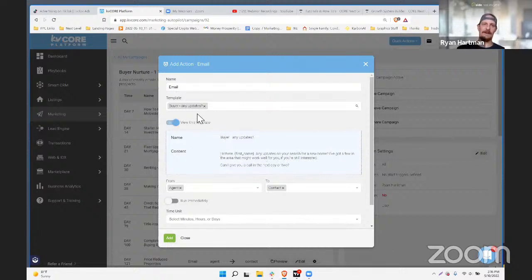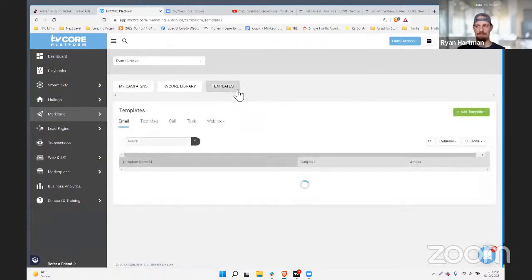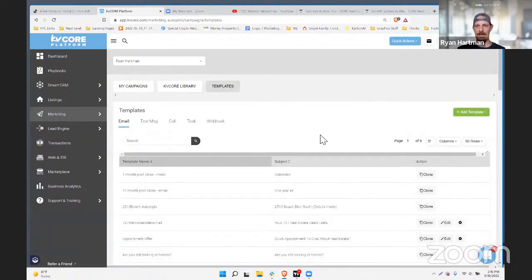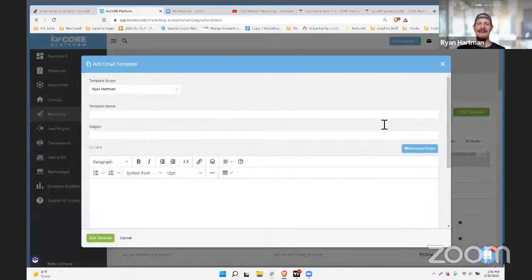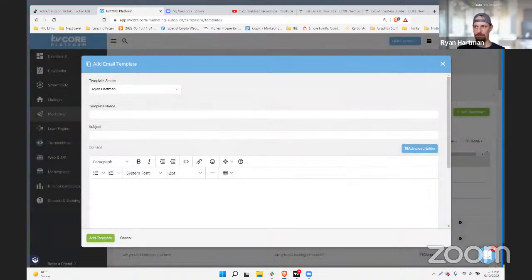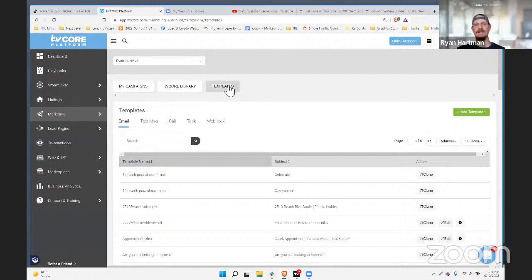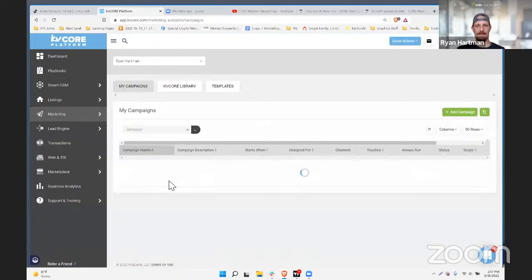This is where it gets hairy, because if you don't have a template with the email content or the text content or whatever pre-built, you have to back out of this, go to templates, and create a new email template. So this is all being fixed, which is very good. But that's how you do it right now. Okay, so think of it this way. You need to create templates with the content in it, and then you need to add those templates to your existing campaigns.